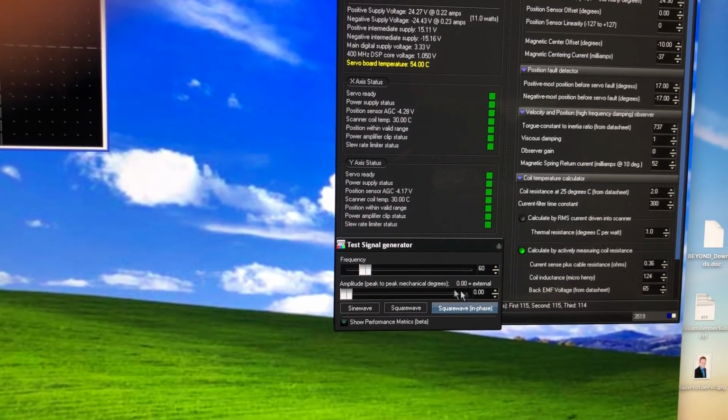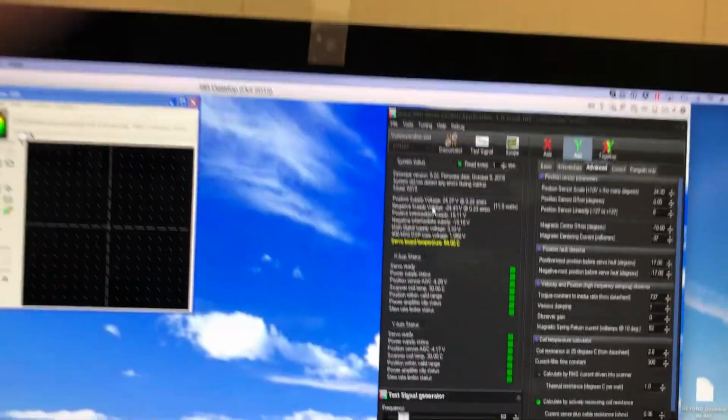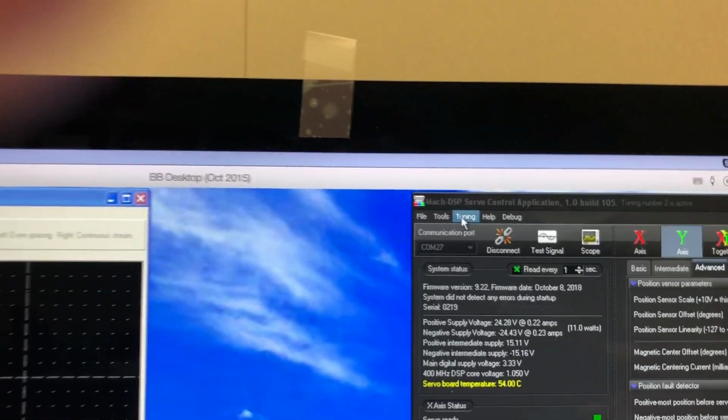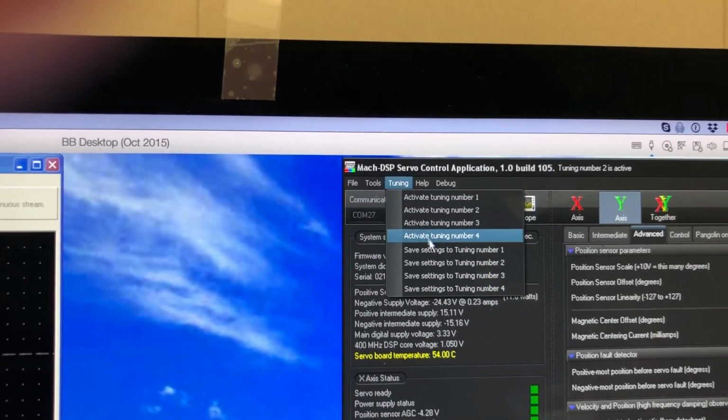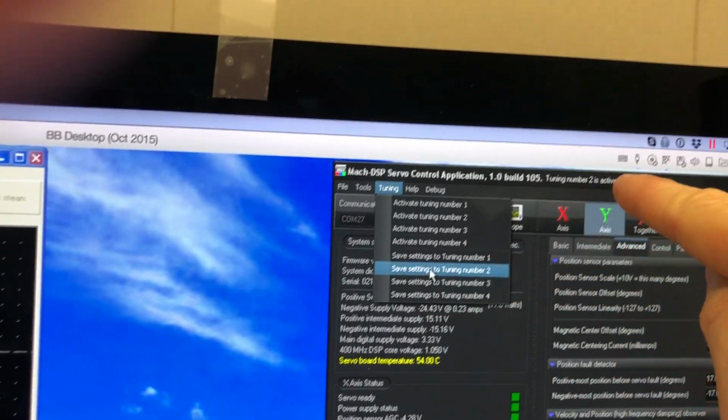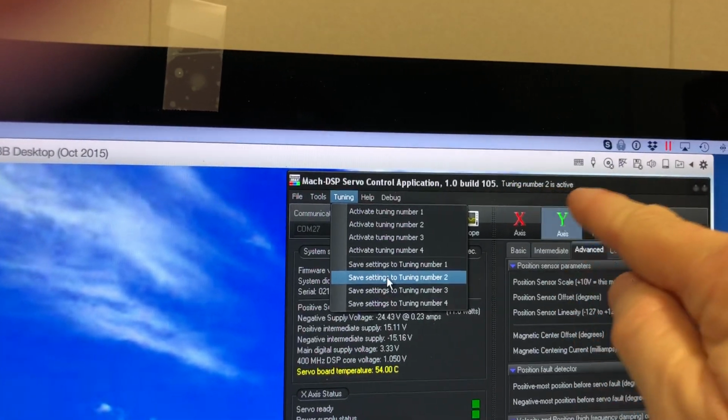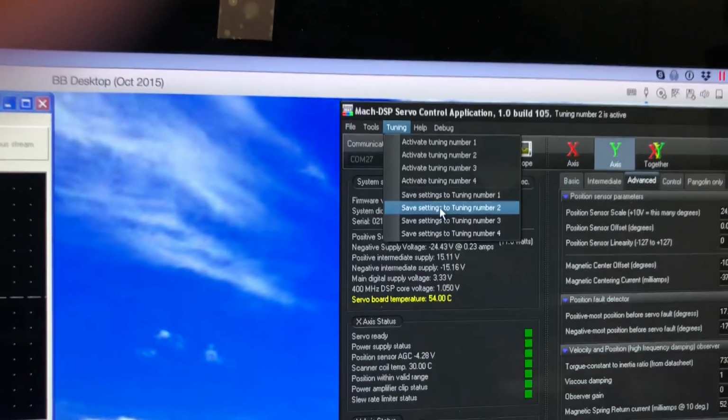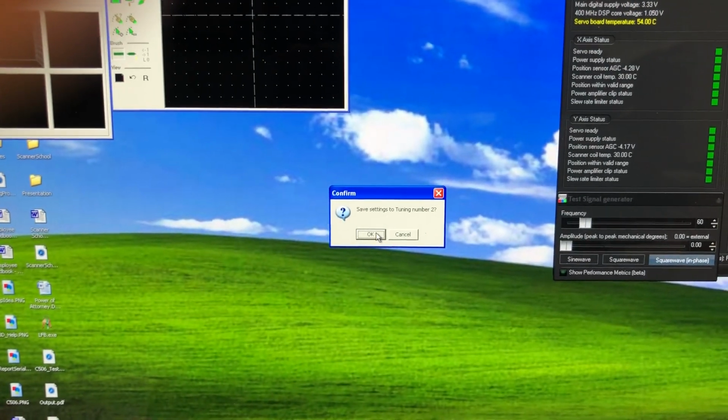See, it says 0.0 because external. That's what we want. And then we come up here and say tuning, save to tuning number, whatever that says. I'm on tuning number 2 right now. I'm going to save this to tuning number 2. It asks us, am I sure? Yes, I'm sure.